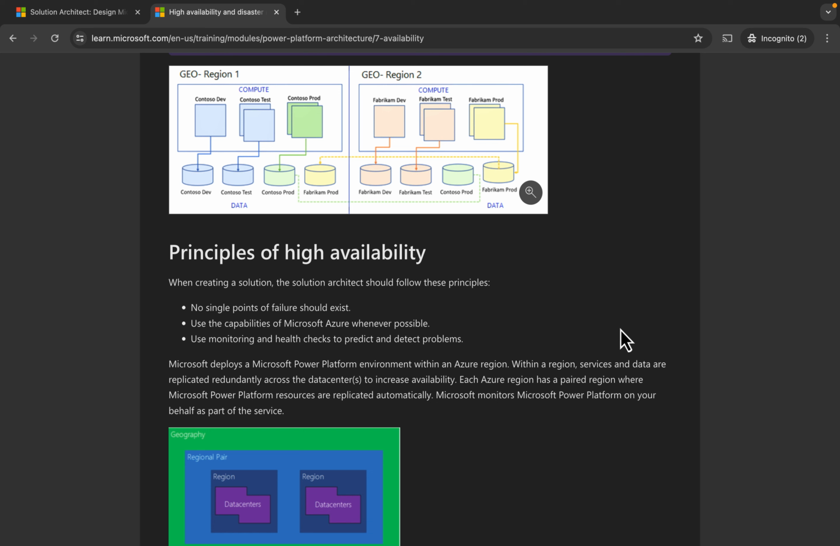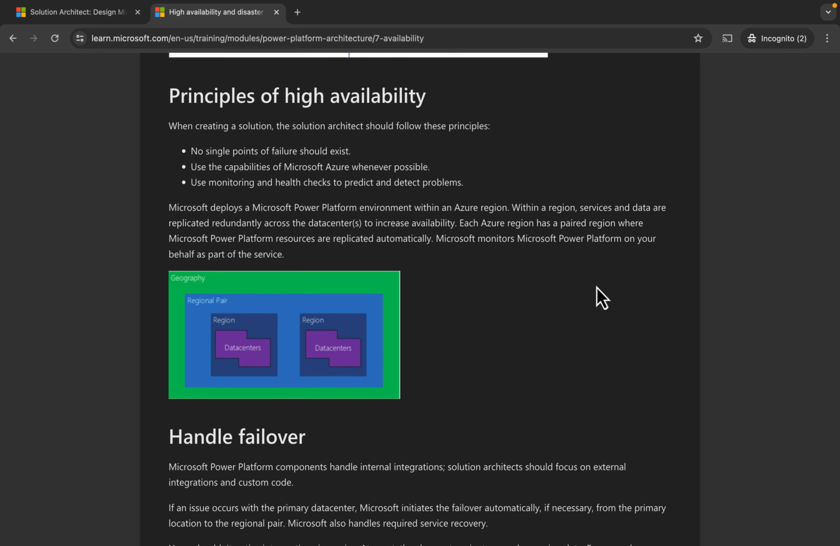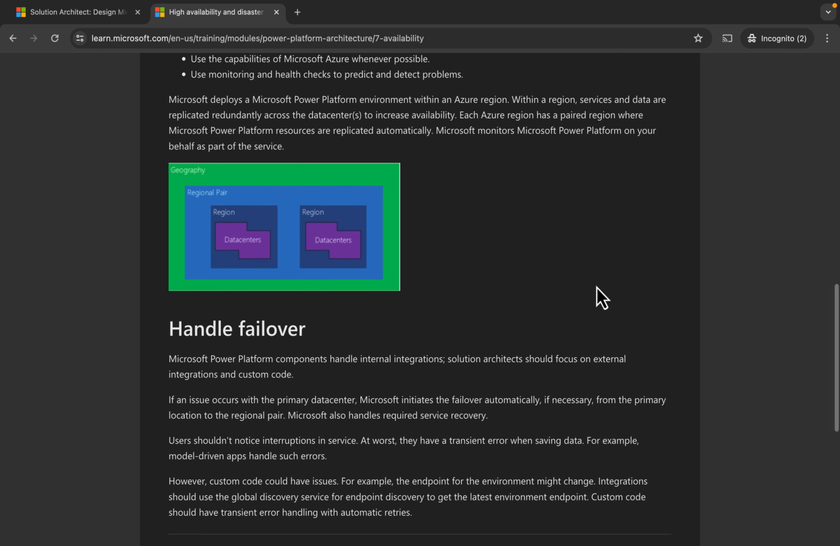Principles of high availability. When creating a solution, the solution architect should follow these principles. No single points of failure should exist. Use the capabilities of Microsoft Azure whenever possible. Use monitoring and health checks to predict and detect problems. Microsoft deploys a Microsoft Power Platform environment within an Azure region. Within a region, services and data are replicated redundantly across the data centers to increase availability. Each Azure region has a paired region where Microsoft Power Platform resources are replicated automatically. Microsoft monitors Microsoft Power Platform on your behalf as part of the service.